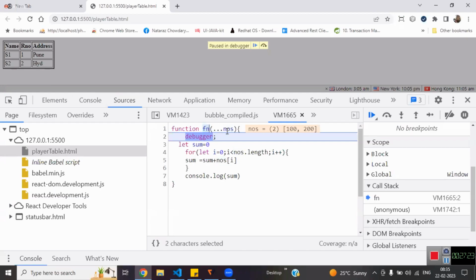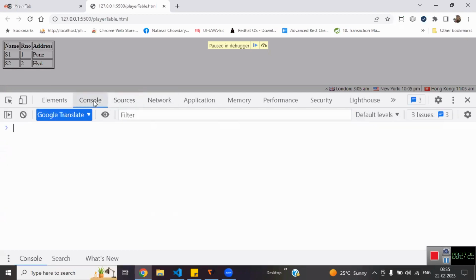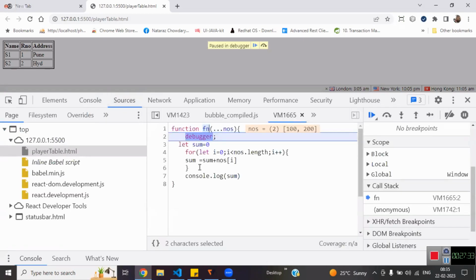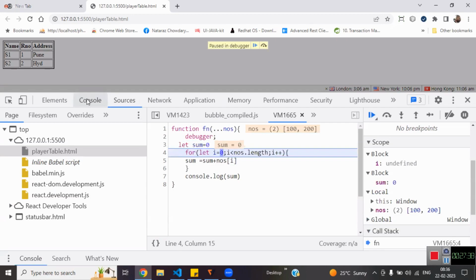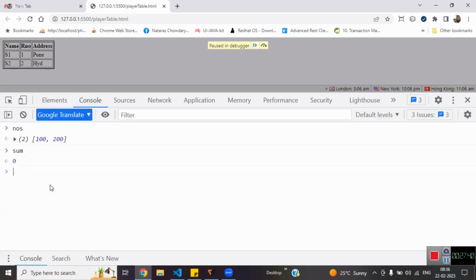So my console is also pointing to this particular fn function scope only. Inside the fn, numbers I can access. My console is pointing to my debugging function only. That's the reason here also I can access numbers. Yes or no? Inside the function, whatever I can access, all I can access. Now can you come here? Sum. Can I go to my console? I can call my sum or not. Yes or no?